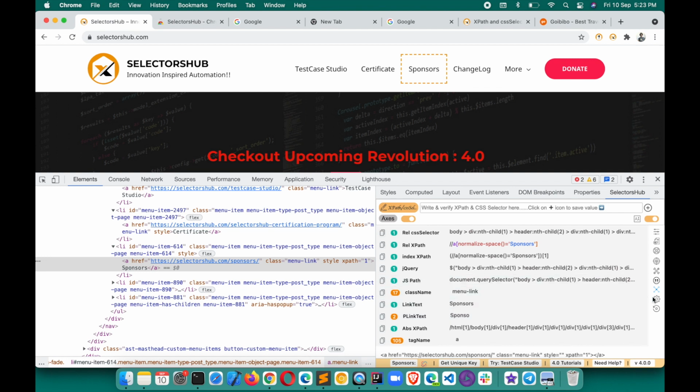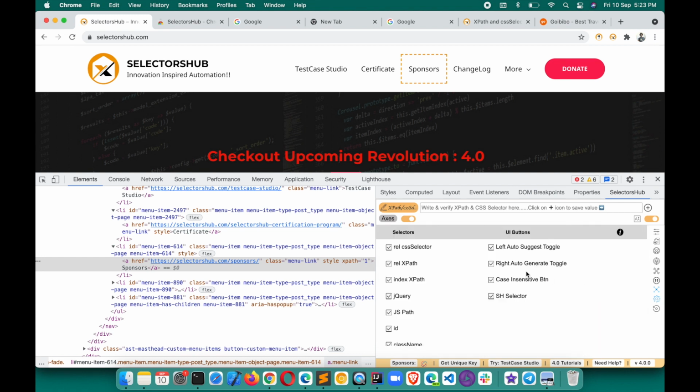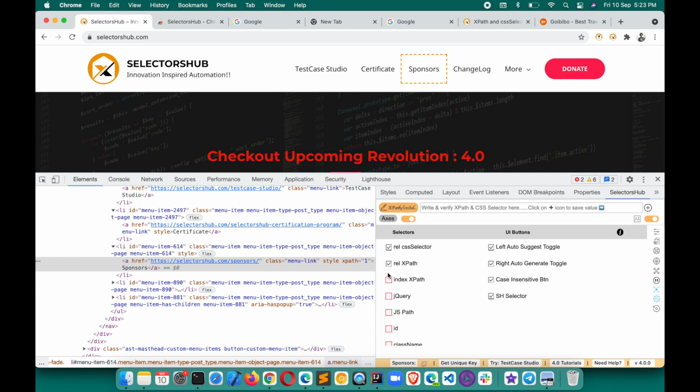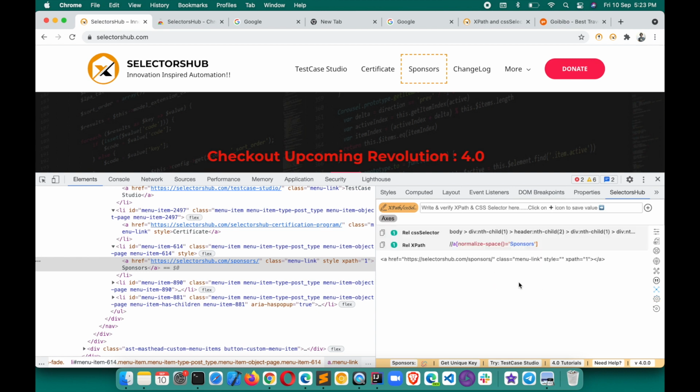So in that case, now we have the UI configuration feature. You can customize the UI. Click on this customize UI button, and whatever you don't want to see, you can simply uncheck. It's so easy, so smooth, and you will see only those things in the UI that you need. Like you don't need this toggle button, you don't need this case insensitive button, uncheck them, and you see such a clean UI now.